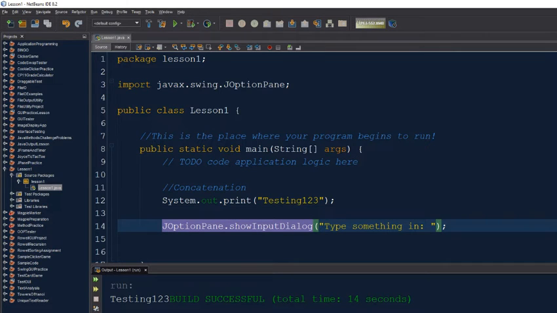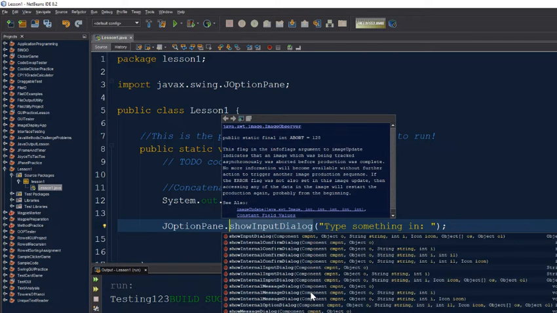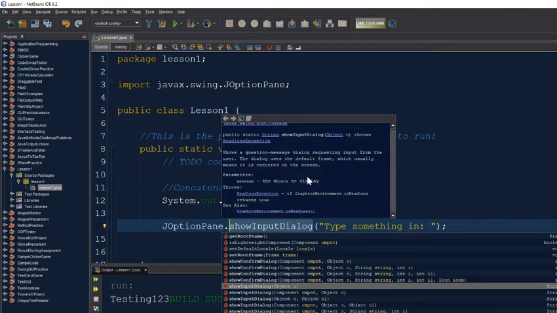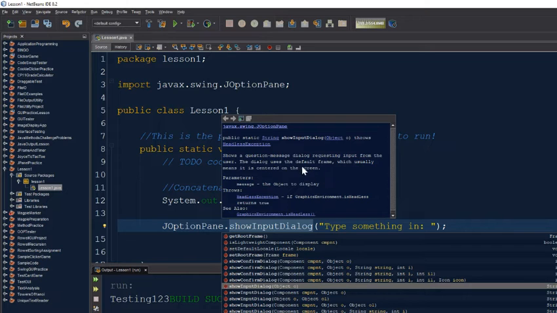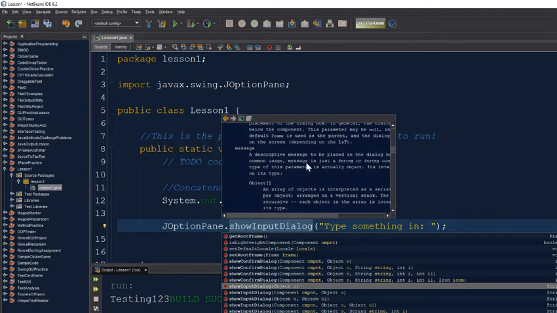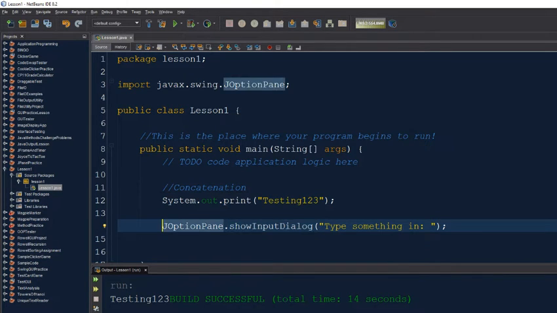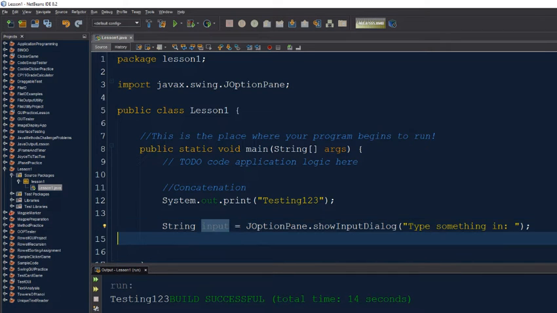JOptionPane showInputDialog can actually return a string to me. If I go back here and I take a look at showInputDialog, the one that I did here, it is able to request input from the user, and it also actually doesn't say it in the documentation, unfortunately, but buried in all of these input dialogs, it will actually return information as well. So something I can do is I can create a string. Maybe I'll call this the input that the user sends me. I'm going to set it to whatever I get from being typed in here.